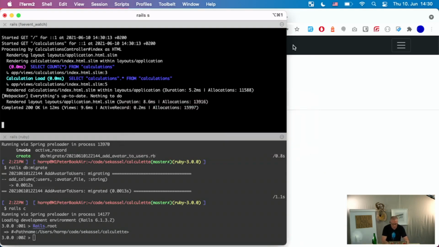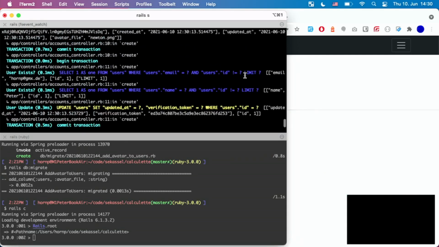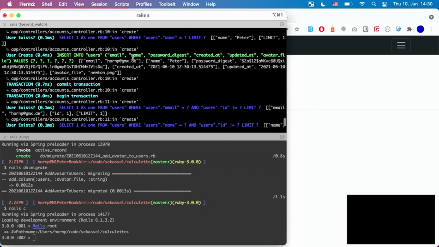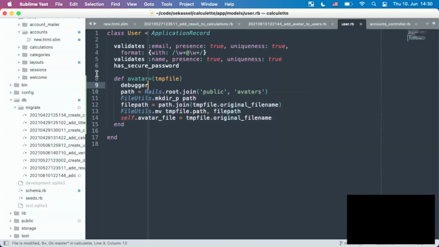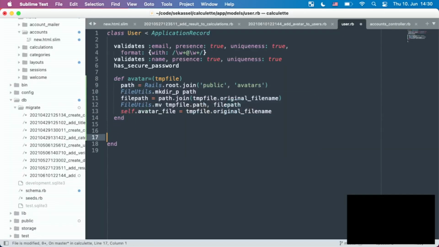Okay. So when we look at the log here, we have insert into users, email, name, and so on. And this avatar file is newton.png. So we now have our file object, and the name of the file saved here. Okay, so we could, for example, produce a getter for the avatar, def avatar. And probably easiest would be to just give a link or a path where this can be found.